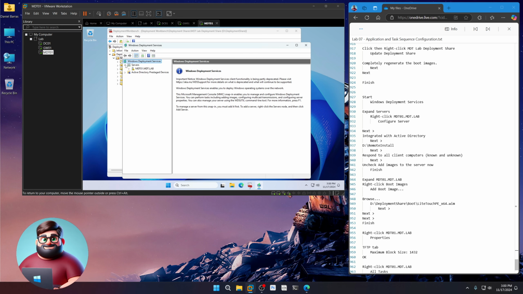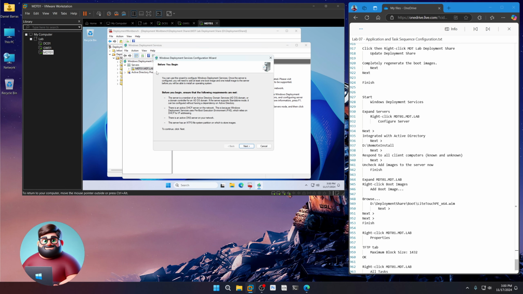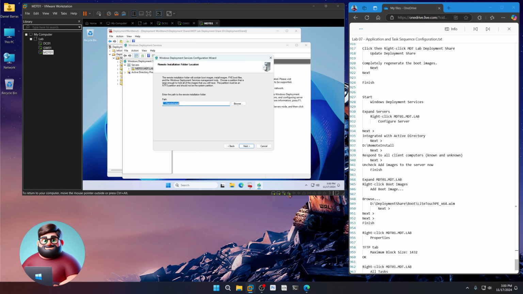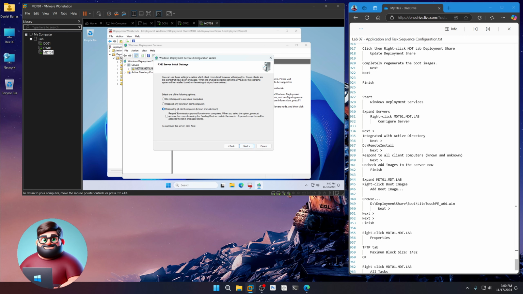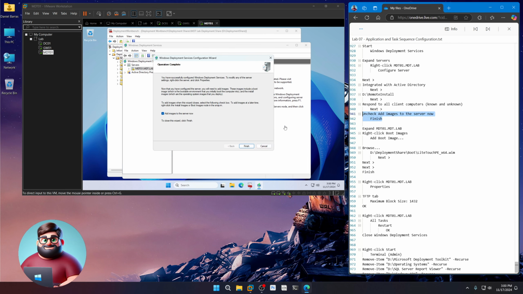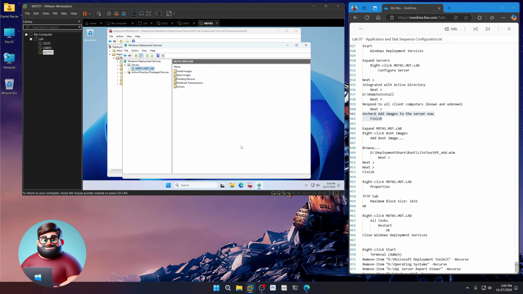We'll expand servers. We'll right click here, click configure server. Next, we're going to use integrated with Active Directory. Next, we're going to move this to the D drive. Okay, next, respond to all client computers, known and unknown. Next, give that a moment. We're going to uncheck the add images to the server now. Click finish.